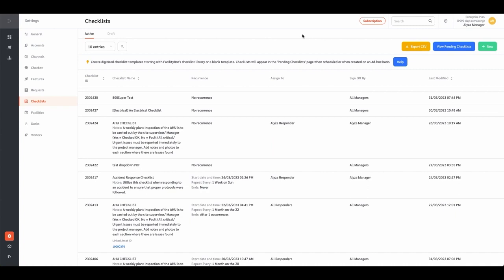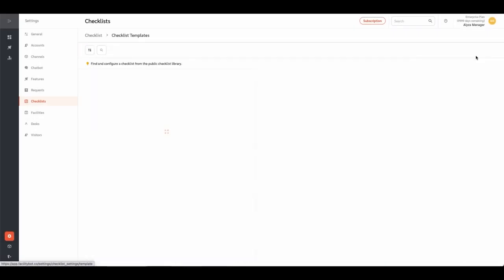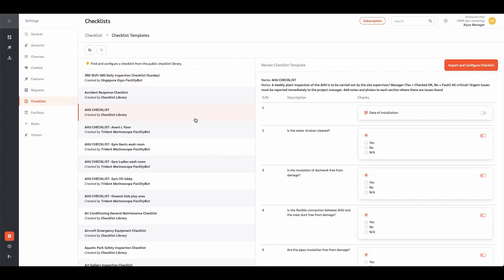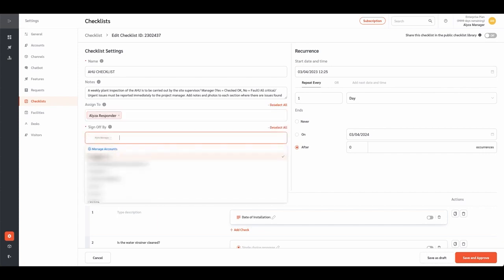FacilityBot's checklist feature allows the creation of digital checklists for preventive maintenance or scheduled maintenance activities. Start by creating checklist templates in the Settings Checklist page. You can start with a blank template or use a template from FacilityBot's checklist library. In this case, I will create an AHU checklist, select the responders who were assigned to complete the checklist and the managers assigned to sign off.